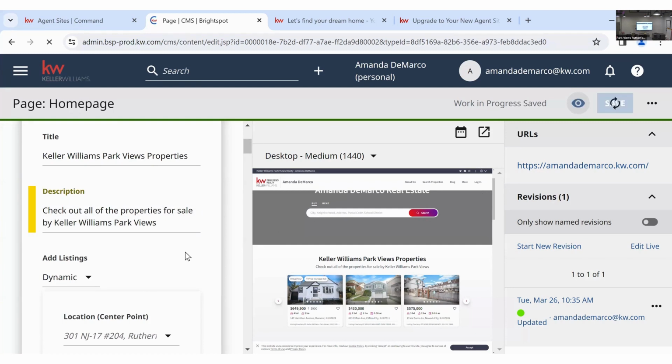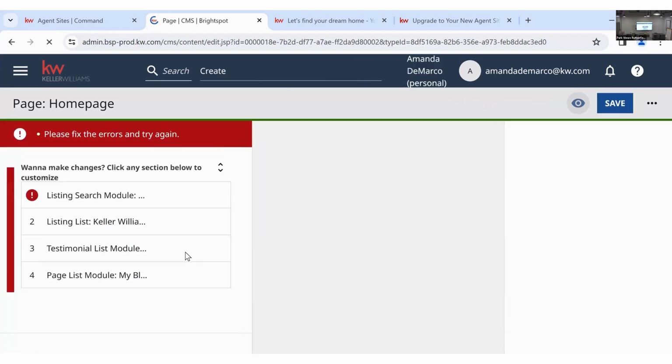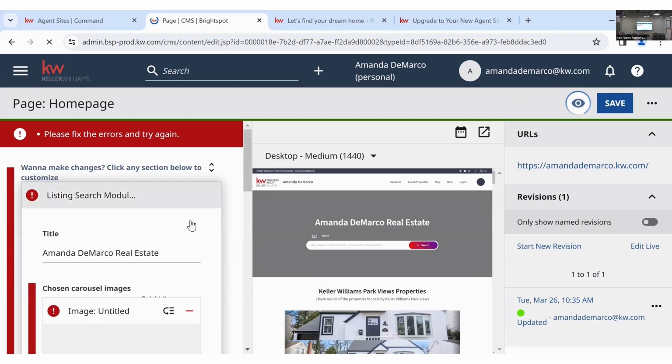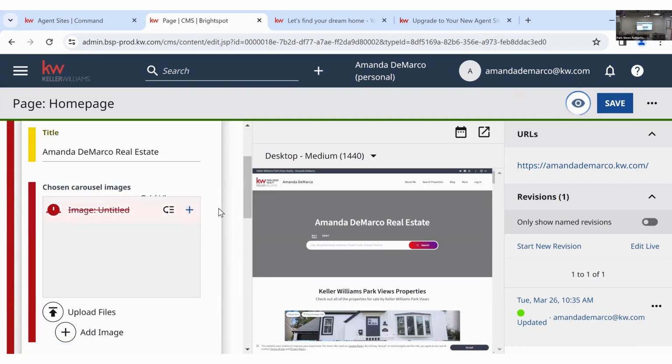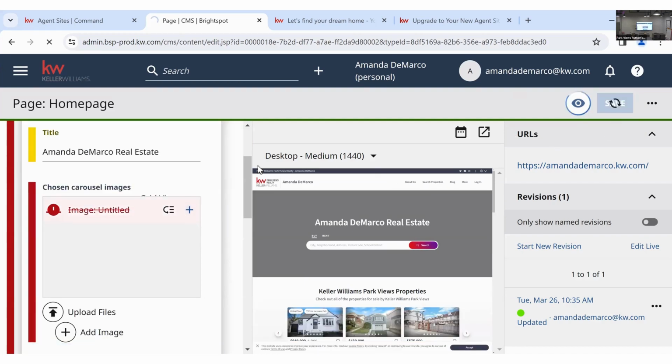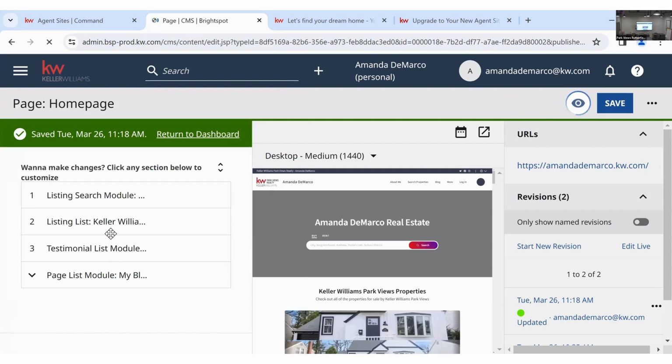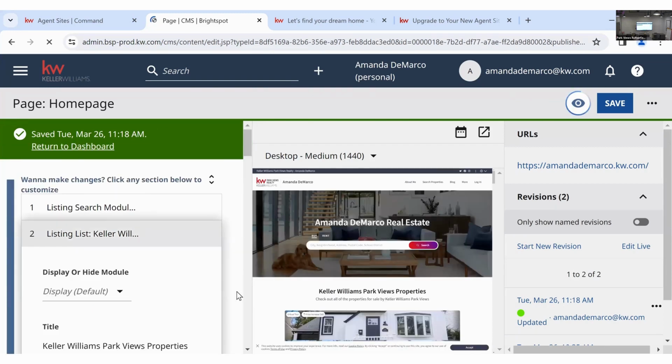Let's give this a save. And just a little, no wonder I have an error somewhere. Remove that. Okay, save that. Just a little background, this is a relatively new platform, so there are gonna be a couple hiccups here and there.